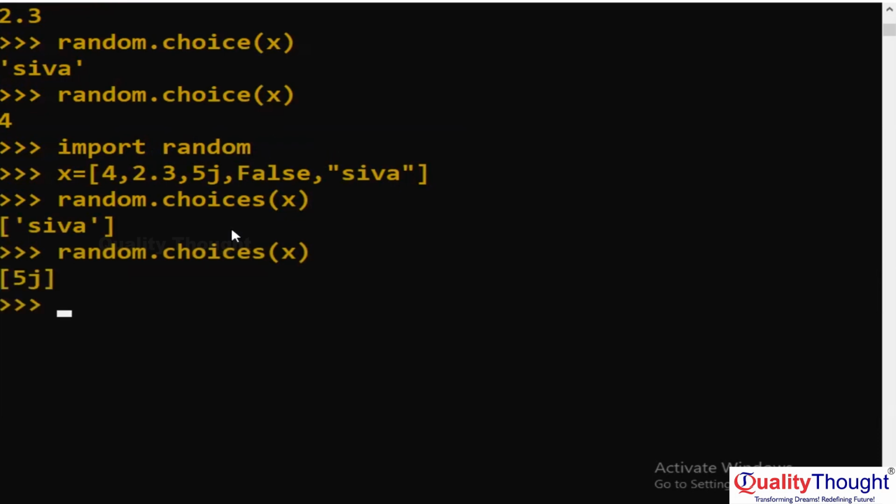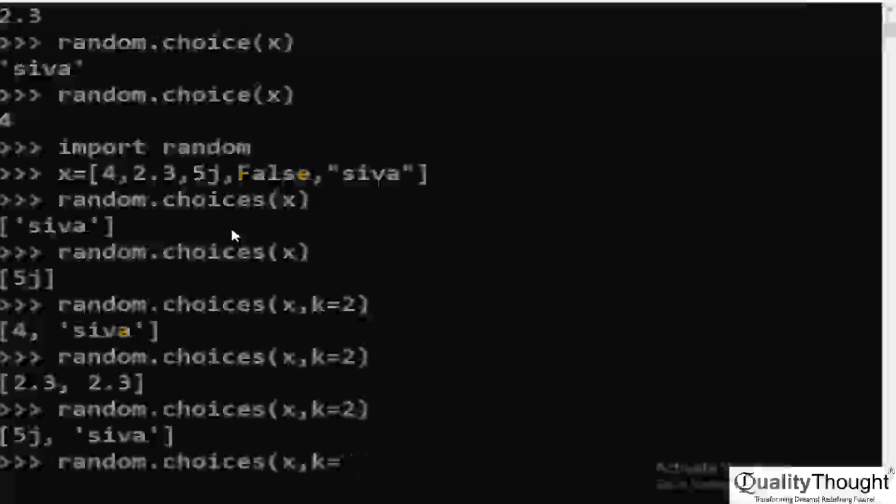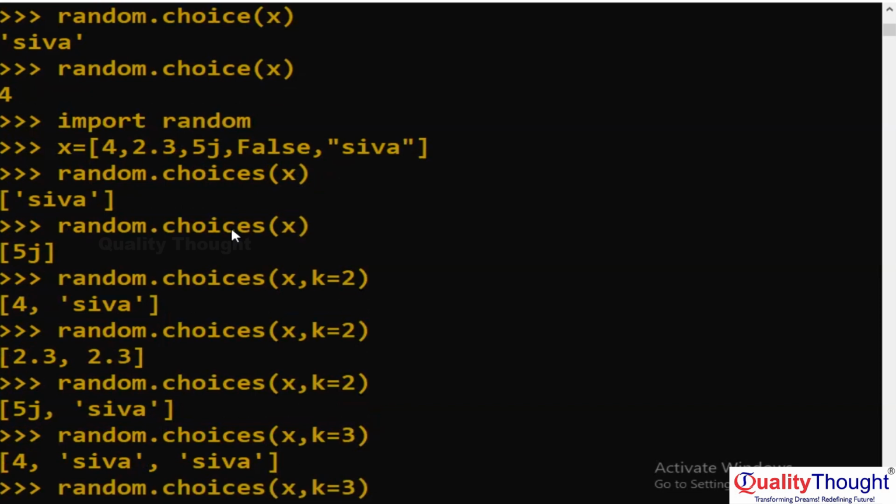Now observe very clearly. Suppose I am using k value equal to 2. Now two values are generated. Suppose we change the k value again. Now three values are generated.